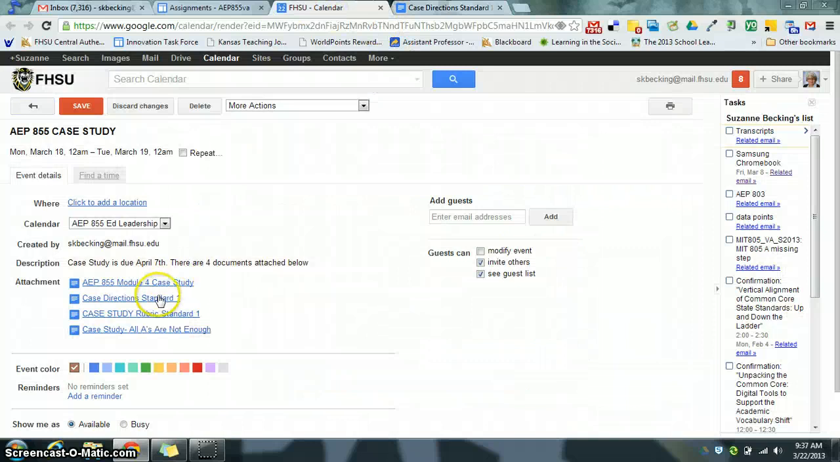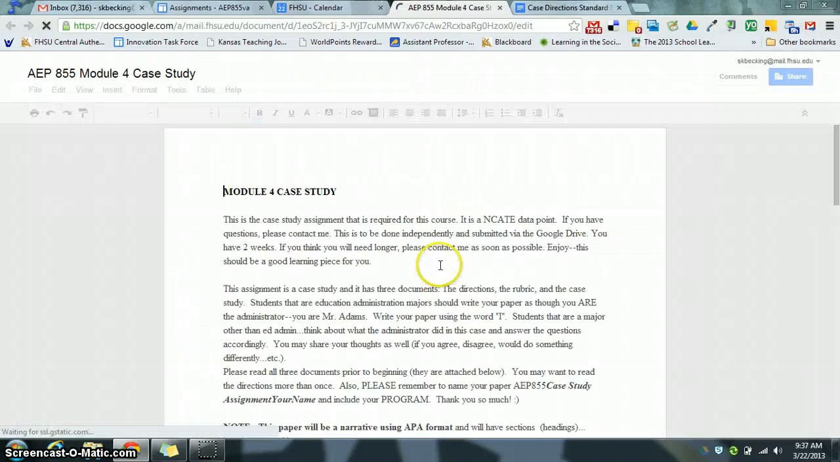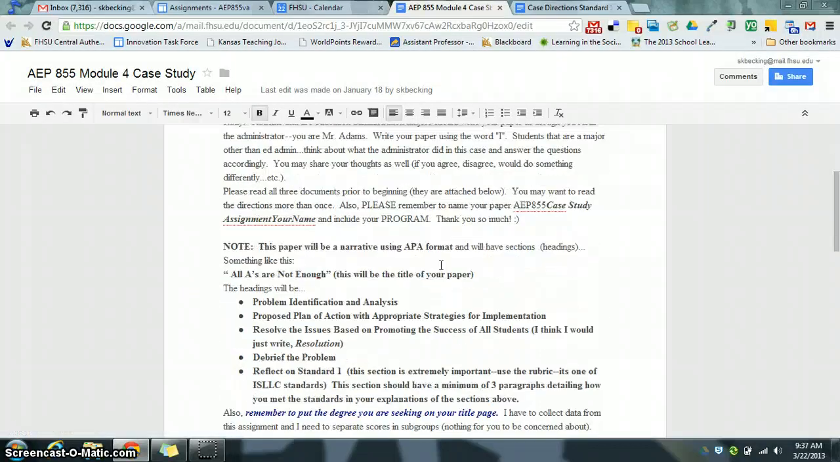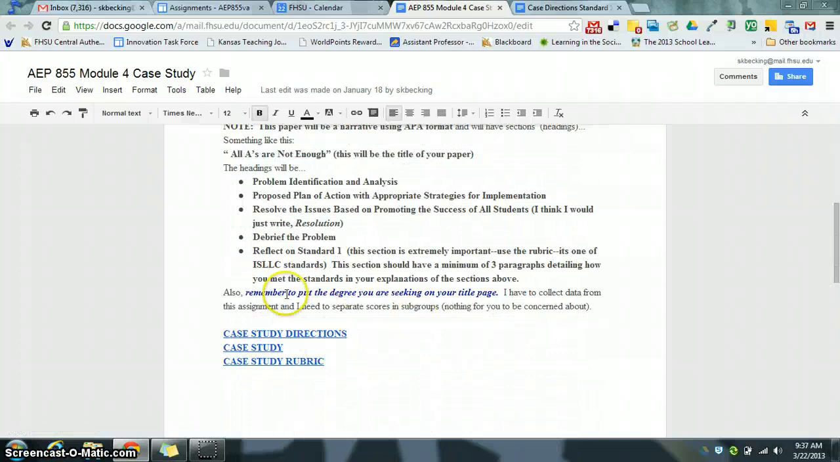I'm going back to the calendar, and here is the case study assignment that I've posted, and this can also be found from the course schedule document that you can click on the module where it's underlined. Everything that's underlined in my courses in Google Docs is a link. So again, you have the 3 documents that you need right there.